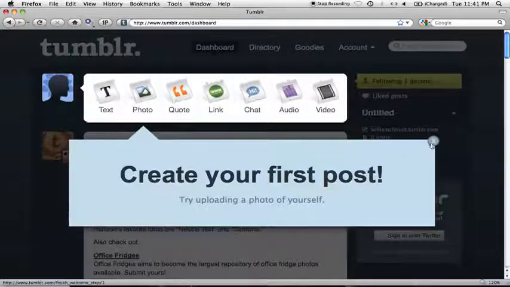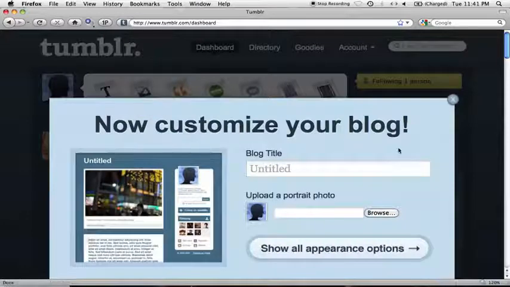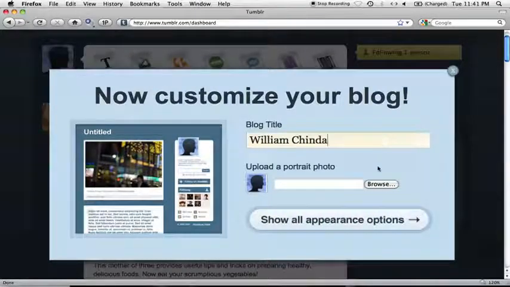Once you've signed in, Tumblr will drop you into the dashboard, which is the main interface you'll be using in Tumblr. I'll close out of these little tutorial boxes, but I'll definitely want to fill out the next box, which allows me to set the name of my blog and upload a profile pic. Clicking on Show All Appearance Options will take me to the Customize screen, but I'll go over that later.